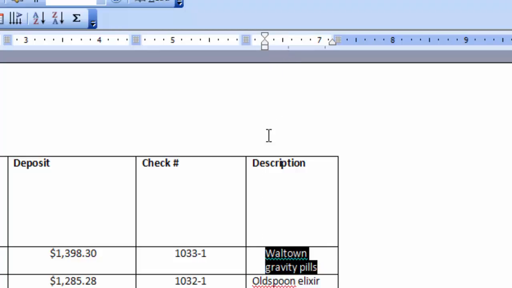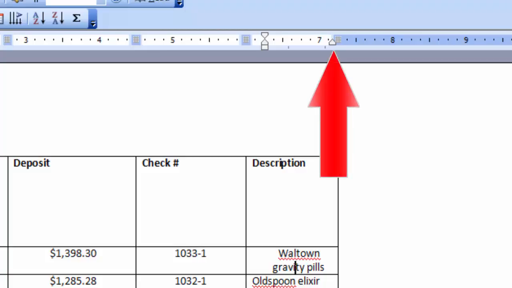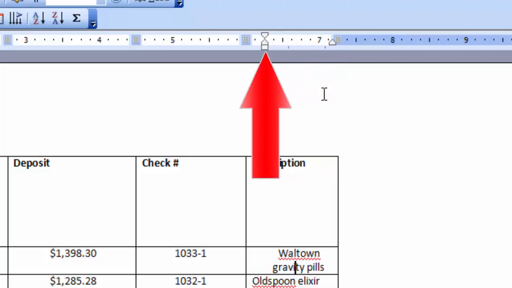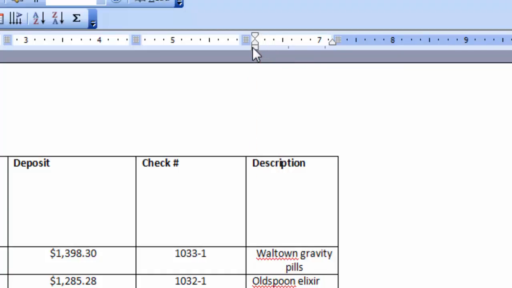Here's a hint. If you moved the indents in a cell and then try to center align that cell, they will be center aligned, but between the indents, not the cell margin. So if I clicked on the center align, they're aligned between the indents. This is the right indent. These are the hanging and first line indent. So if I move these back over, now it's aligned within the column.